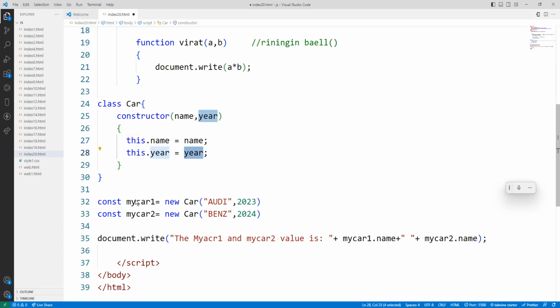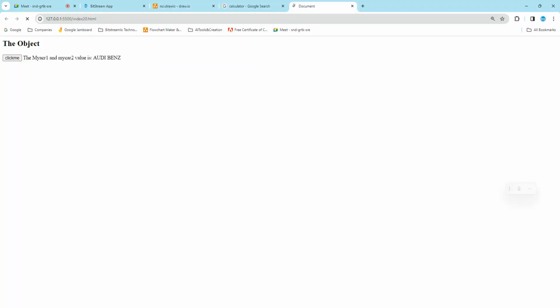So you can create n number of objects. So this is going to be called like this. This is called what we can say, the constructor. Okay, so this is all about JavaScript classes.